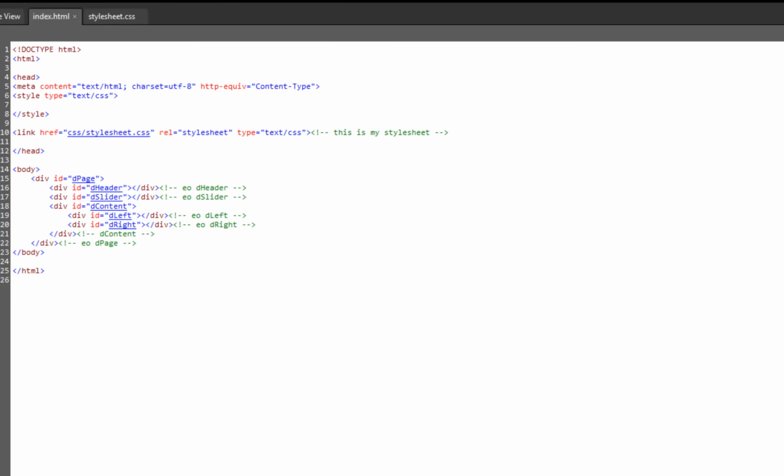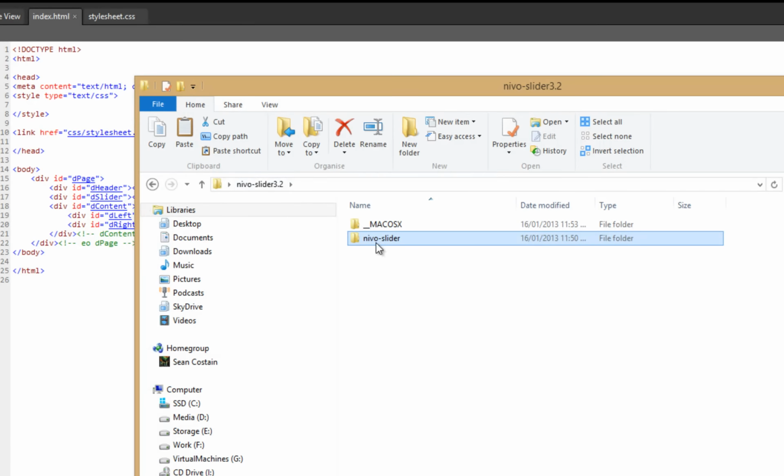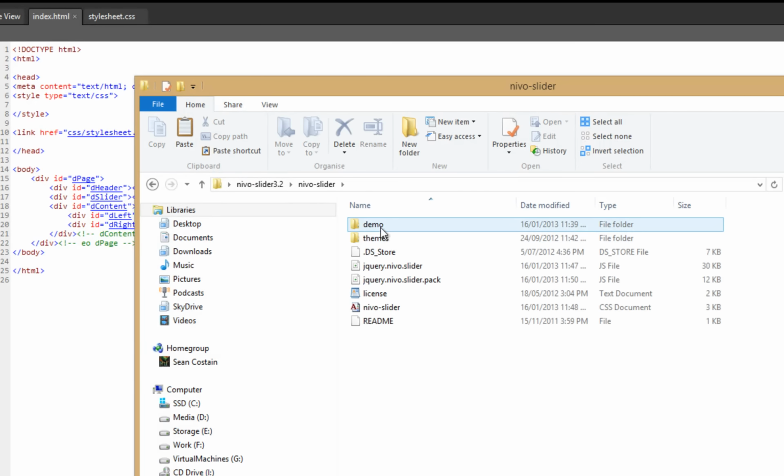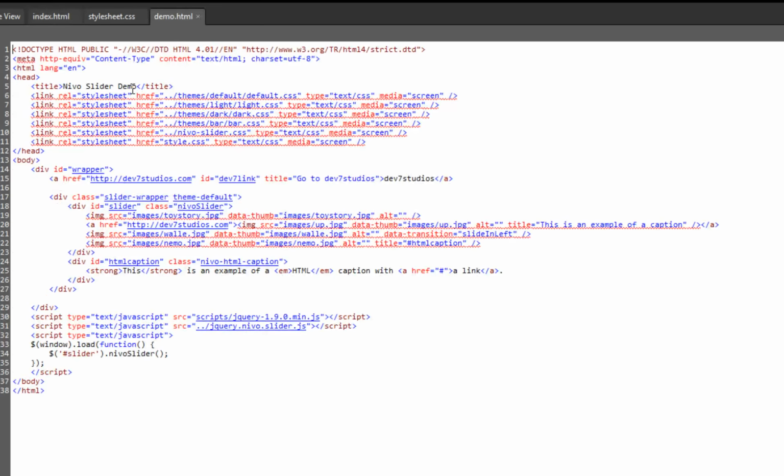Excellent. So now what I'm going to do is go into my Nivo folder, go into the demo page. This is the demo. I'm going to drag it into Expression. So once I get to the grey bar, it opens up, so I can see what they've got. So this is the JScript, so this is a jQuery. This is their styles that they use.